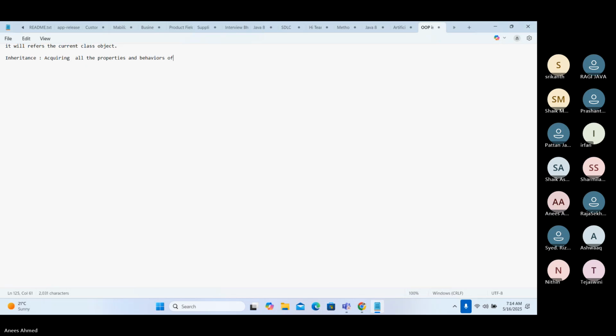So this is the basic definition: an object acquires all the properties and behavior of a parent object. So how is it going to be achieved? Inheritance is achieved by using the extends keyword.